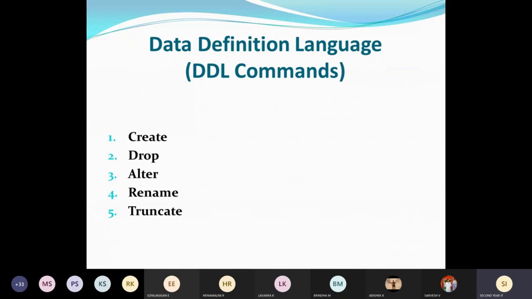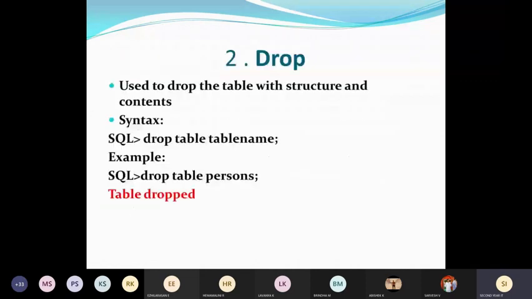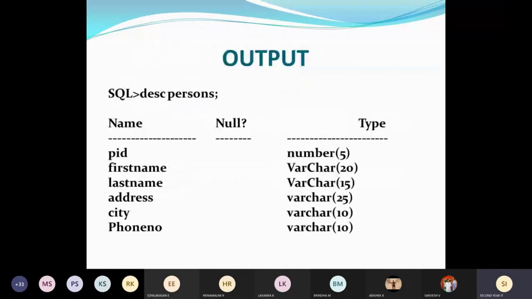In DDL commands, what we saw was creating the table, dropping the table, altering the table, renaming the table and truncating the table. If time permits, at the end of the session we can see this once again. We have already seen all of these.